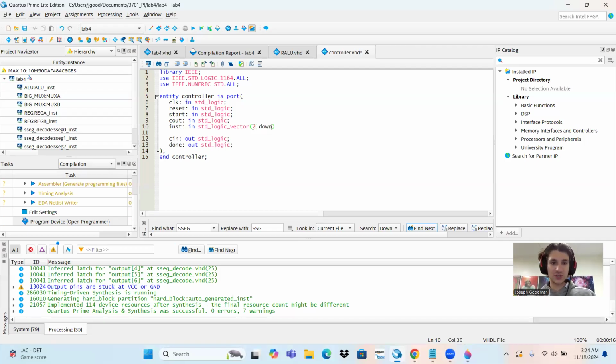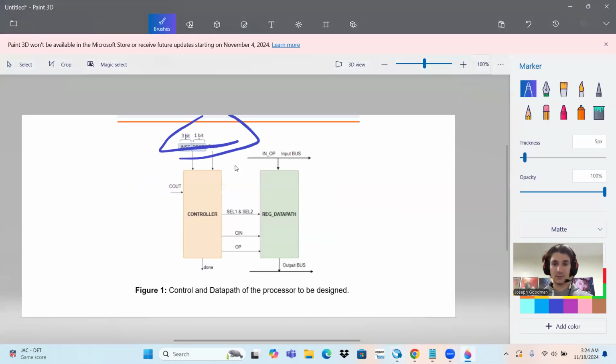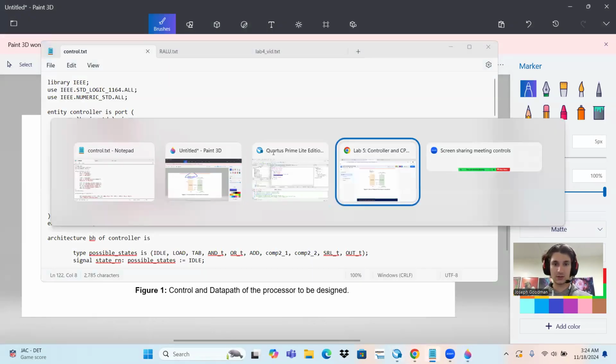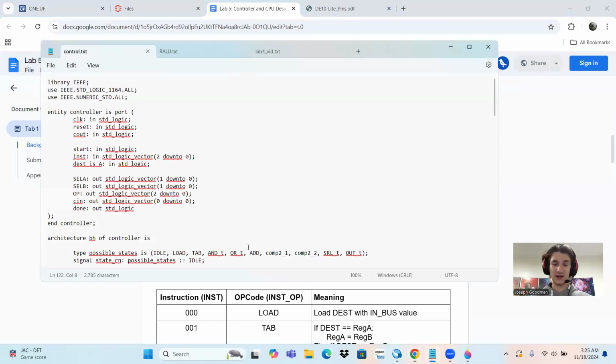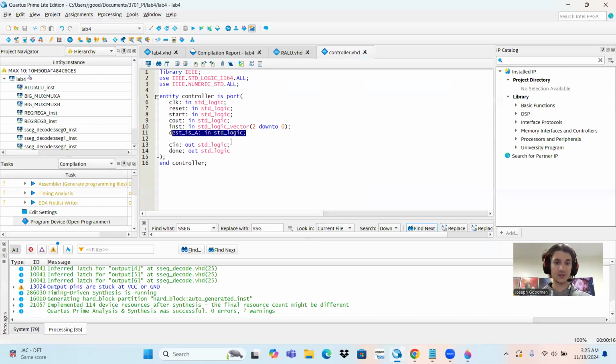It's a 3-bit instruction, so I'm going to say dest is an in standard logic. Now you're going to notice this is literally wrong. Pull up the lab doc. It says when dest is one, when there's a one, we should put into B. But why am I saying this?